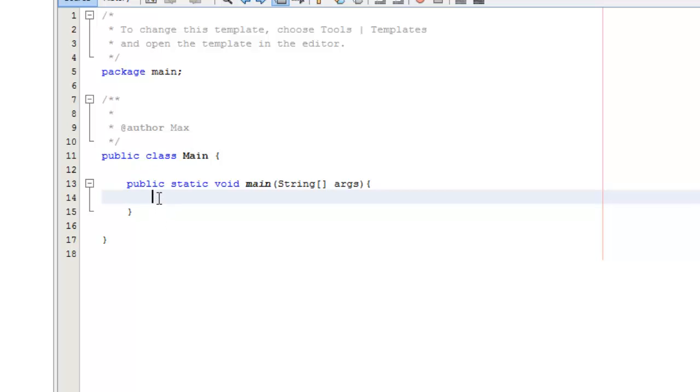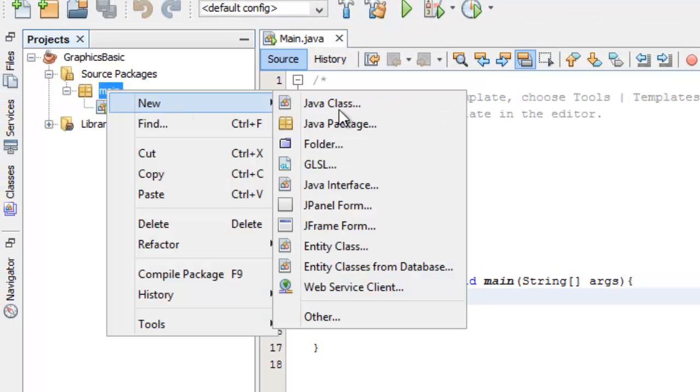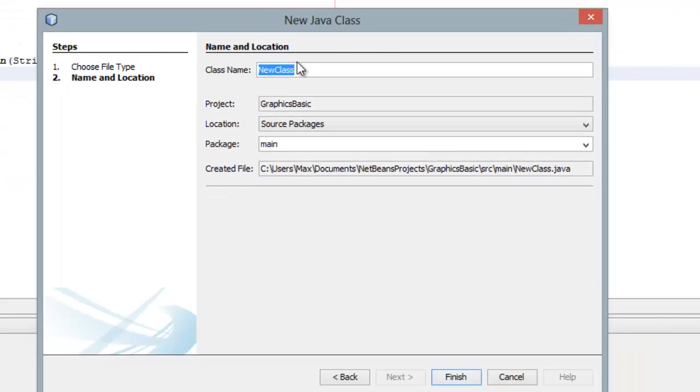OpenGL itself does not have any windowing capabilities, so the language that you use needs to be able to at least create a window and then let OpenGL render graphics in that window. Java has the Swing library, so that is what we'll be using to create a basic window, which we will then have OpenGL render into. So within main, create a new Java class, and we'll call this class Window.